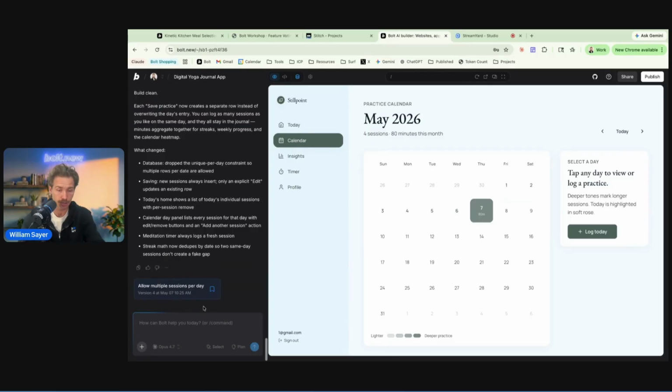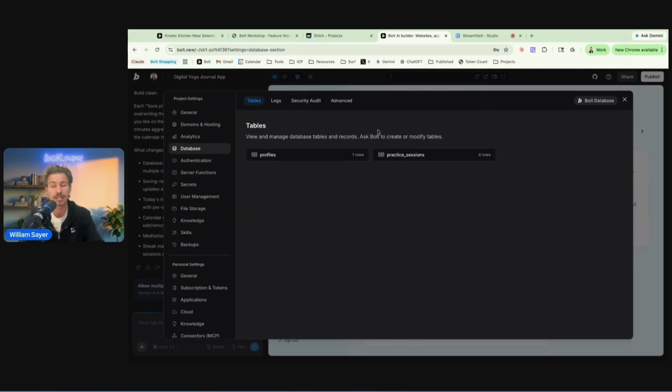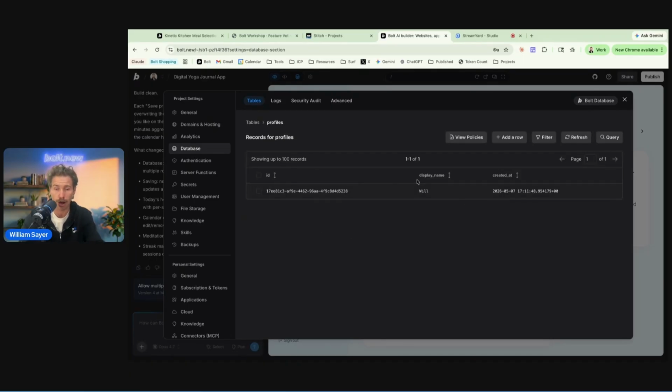So what I'm going to do is, first of all, let me show you the structure of the database. If I come in, you'll notice it's pretty simple. It's just recording the practice sessions per user, and then it's also logging the profiles. So I went ahead and I created a profile here. It's basically showing my display name.